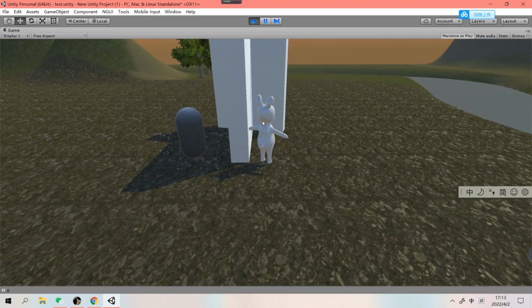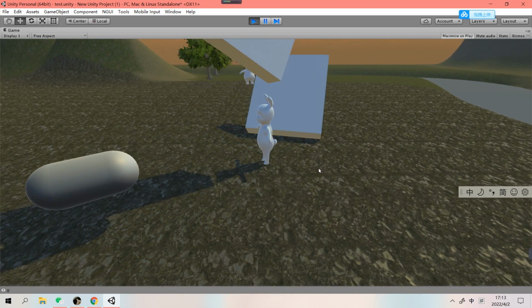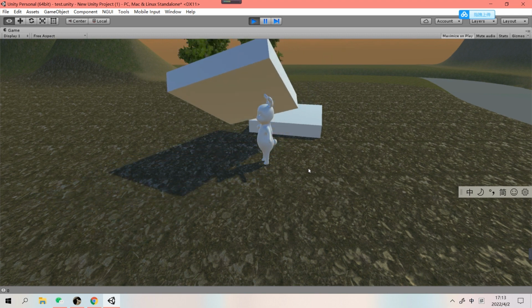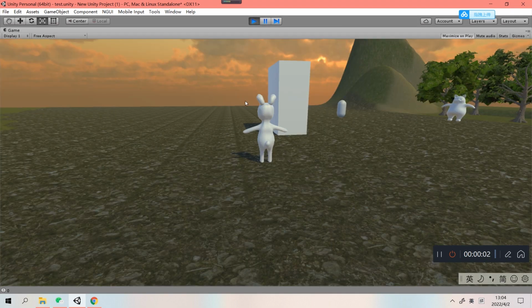Or maybe it could be the other way around, pushing the wall down to smash the ghost. The combat system is still being versioned. I will use another situation to explain.